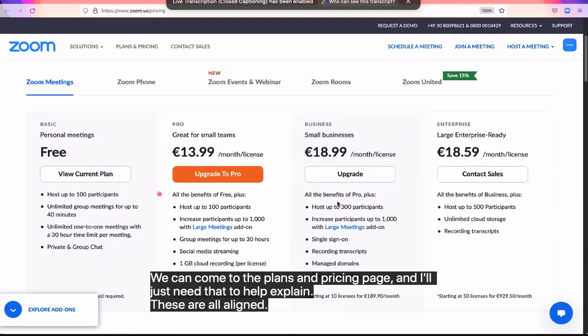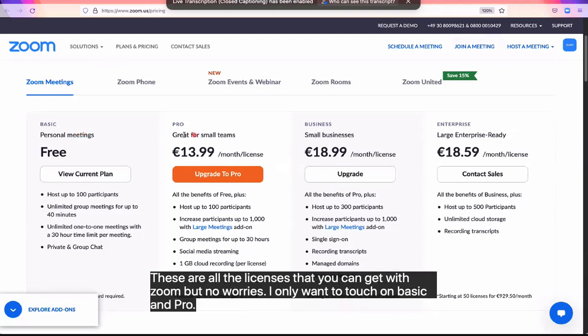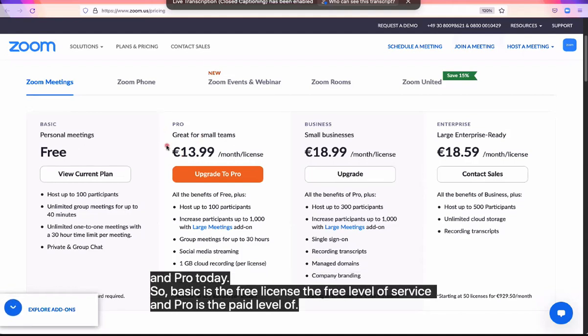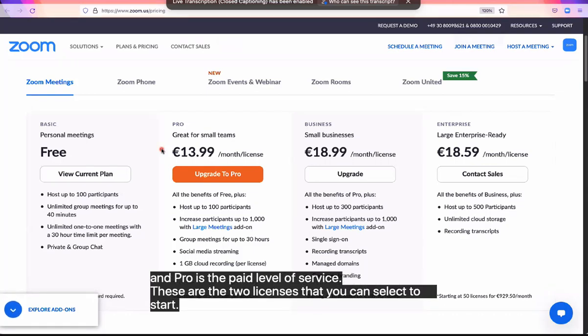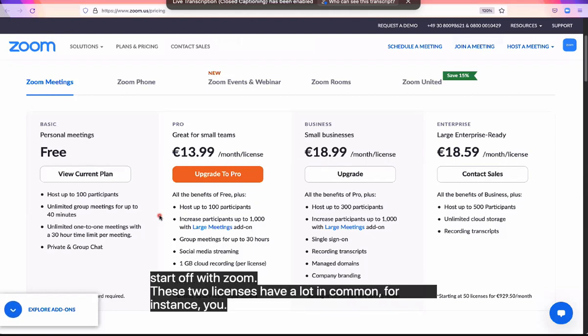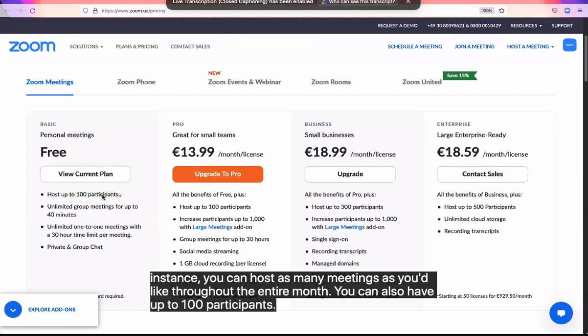These are all the licenses that you can get with Zoom, but no worries. I only want to touch on Basic and Pro today. So Basic is the free license, the free level of service, and Pro is the paid level of service. These are the two licenses that you can select to start off with Zoom. These two licenses have a lot in common. For instance, you can host as many meetings as you like throughout the entire month. You can also have up to 100 participants in each of your meetings.